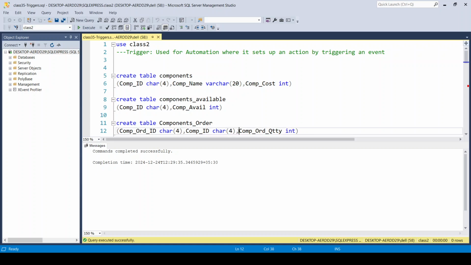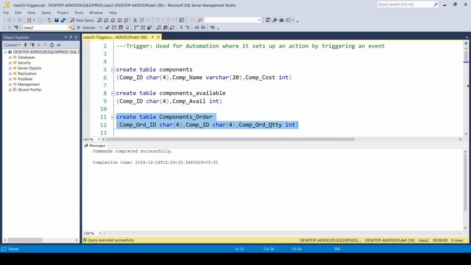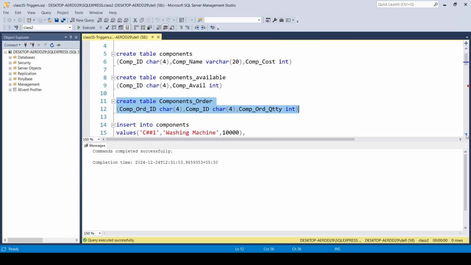And then here you have comp_ord_qtty, components ordered quantity. How many components have been ordered? That's what it means. What are the quantities of components ordered? Data type is integer. So select lines 11 to 12 and hit the execute button. There you go.